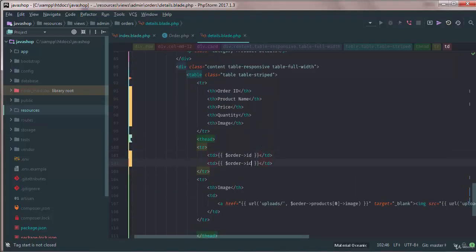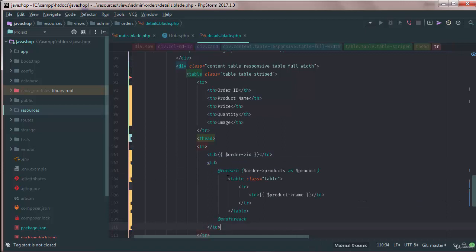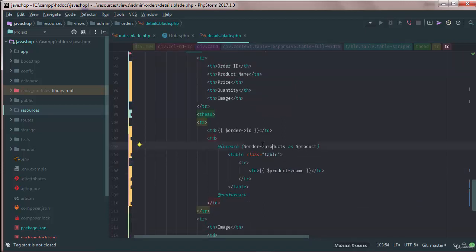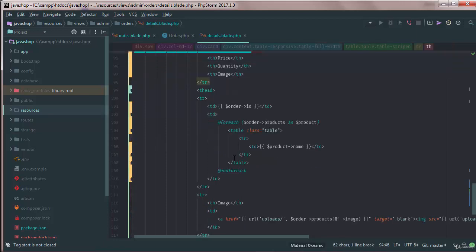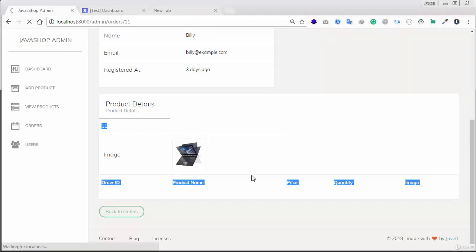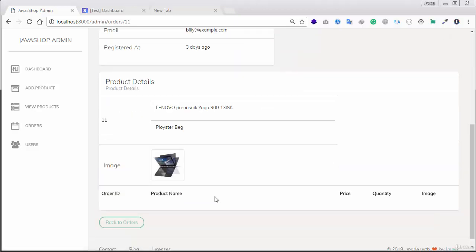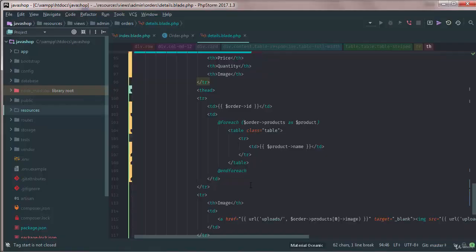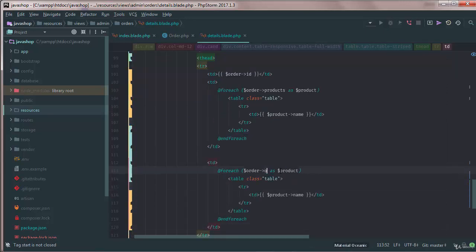And what next? I need, if I paste the snap, our order belongs to many products, and the name of the product, right? This is the name of the product. Go ahead and reload the page. There it is. We have this order 11 has 2 products, right? And then finally quantity. So we copy this TD from here and paste it here. This time we'll say order items and the name of the item, basically, not product.